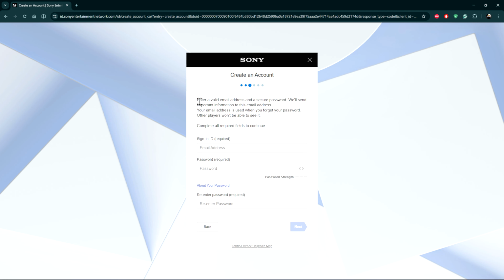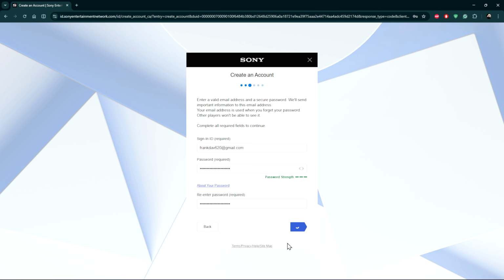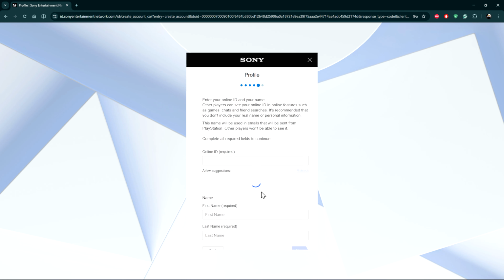And then from here, you'll be prompted to provide a valid email address and type in a password. So let me just provide the details that are needed. And then once you're done, click on next. And then you have to select your country, your current country, or the region of residence. So provide that. And then all you have to do is select next.